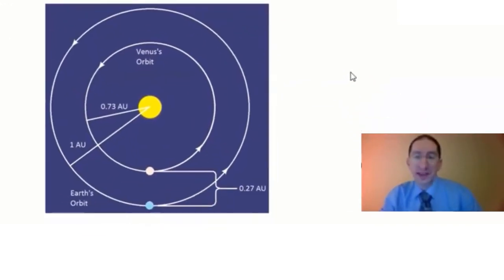Now, Earth is at 1 AU from the Sun by definition. So when Venus is as close to Earth as it can possibly get, it's at 1 minus 0.73, which is equal to 0.27 AU from us. So if we could measure the distance to Venus at closest approach using parallax, we would know how many kilometers are in 0.27 AU. And consequently, we could figure out how many kilometers are in 1 astronomical unit.